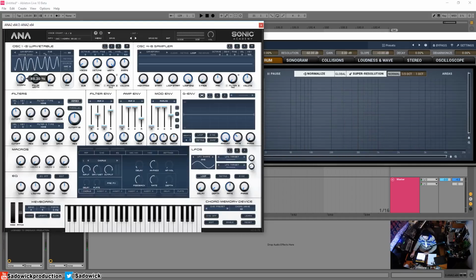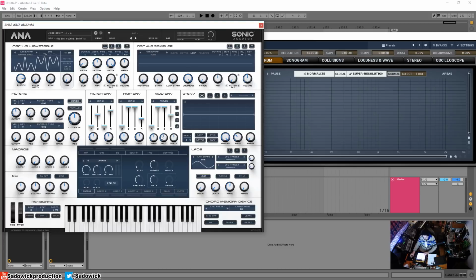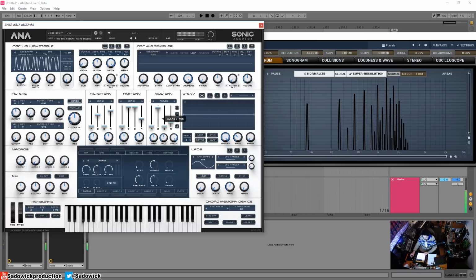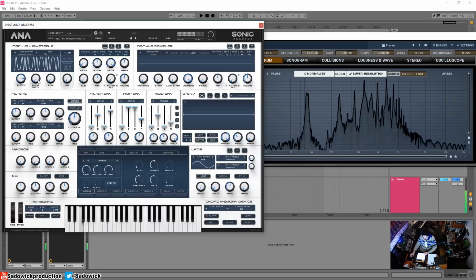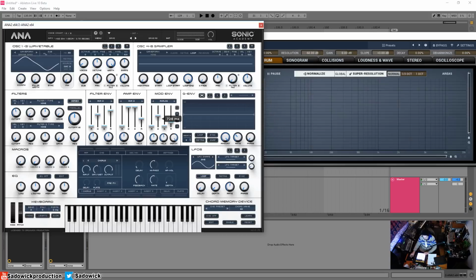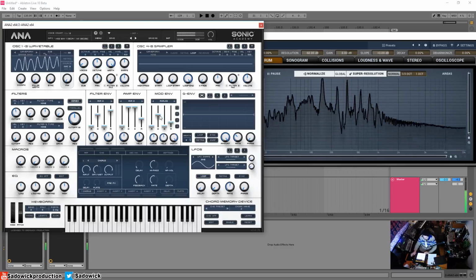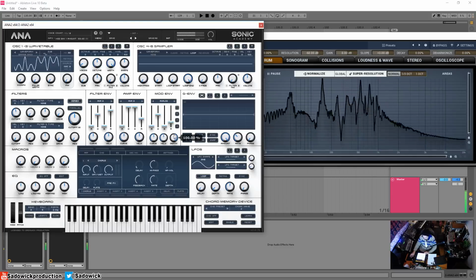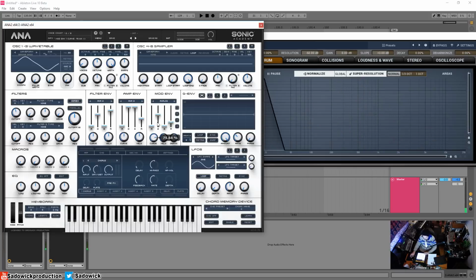So I want to modulate that with this envelope right here. So I assume I just right-click, mod envelope 1, turn that down, depth. All right, I gotta turn that down, actually. We can adjust the curve as well.